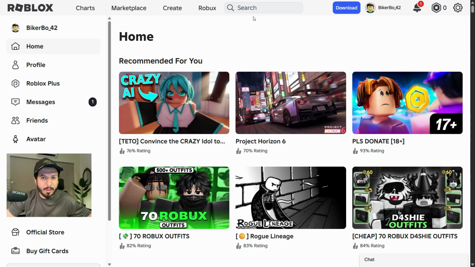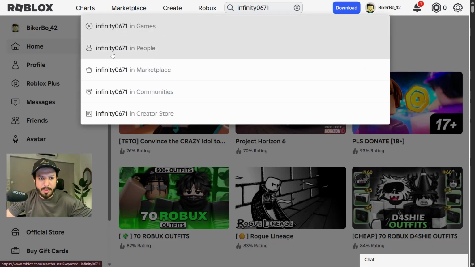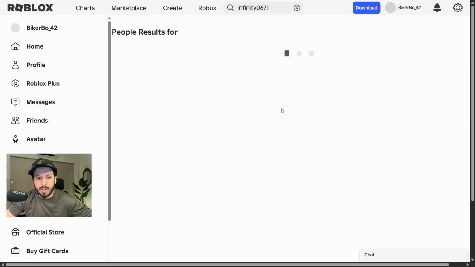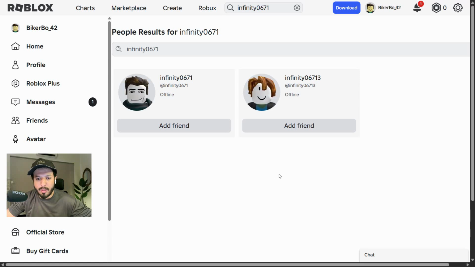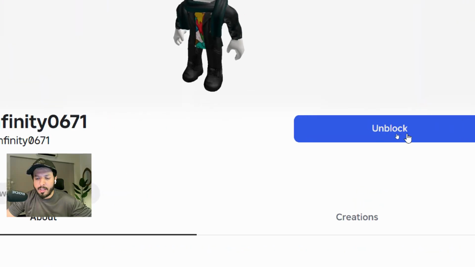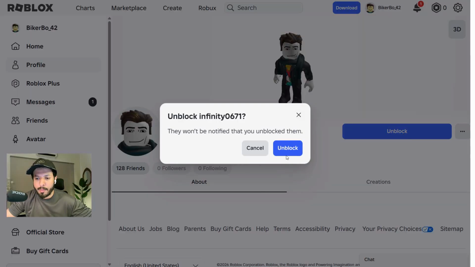So if you remember their username, all you have to do is just search for their username, and you can select the search in people. You select that and it will open up the result for those persons. So you must have remembered their profile icon. You click on that and you will see the direct option of unblock here, or you can click on these 3 dots otherwise, and you will get the unblock option here. But like I said, the unblock option appears right here.